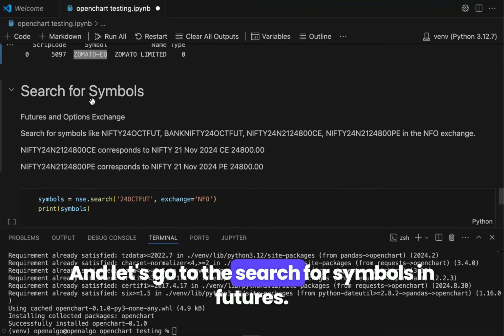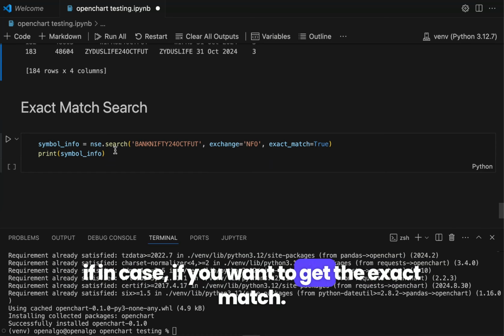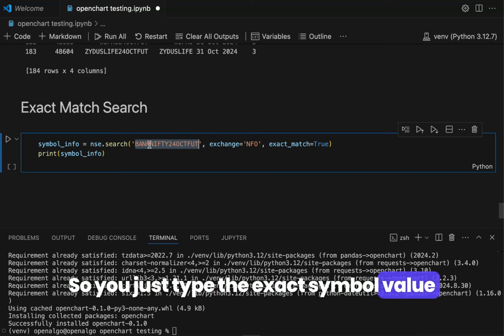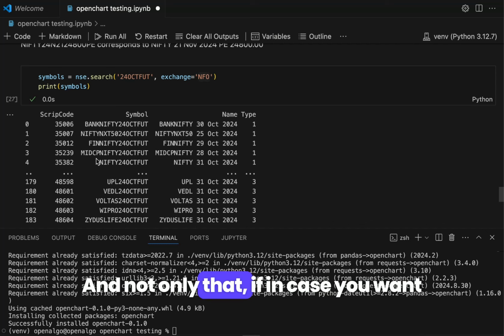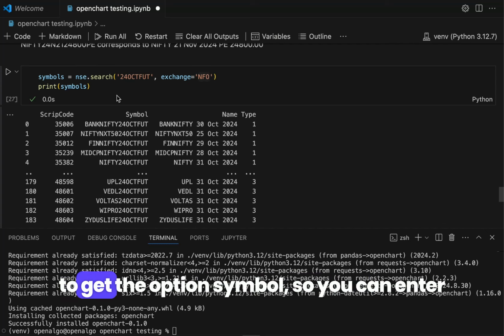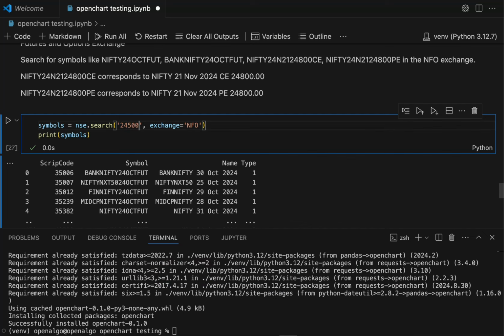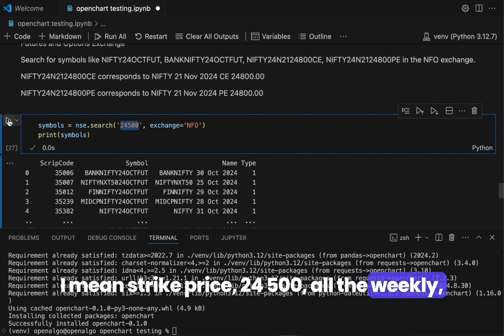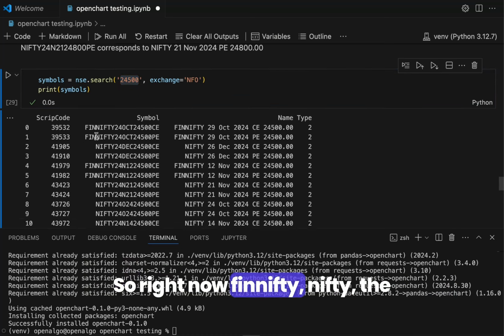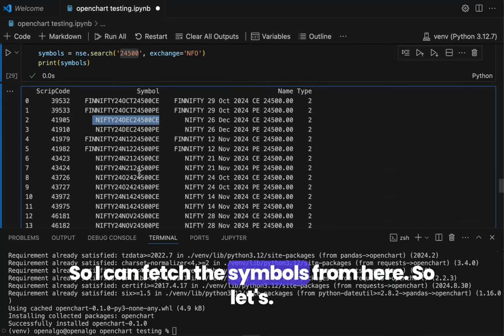From here you can see all the symbol formats. Followed by that, if you want to get an exact match, you just type the exact symbol value and that will give the exact symbol values over here. And not only that, if you want to get an option symbol, you can enter the strike price, let's say something like 24,500. In that case, I should be able to get all the symbols related to the contract with strike price 24,500, all the weekly and monthly expiries listed over here. So I can fetch the symbols from here.